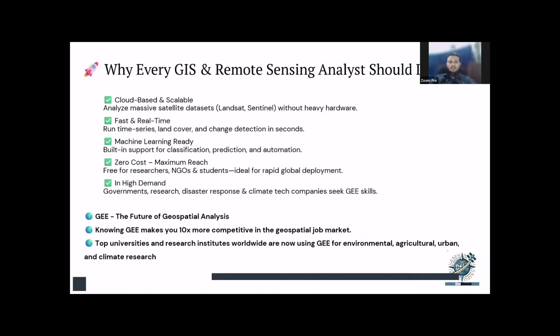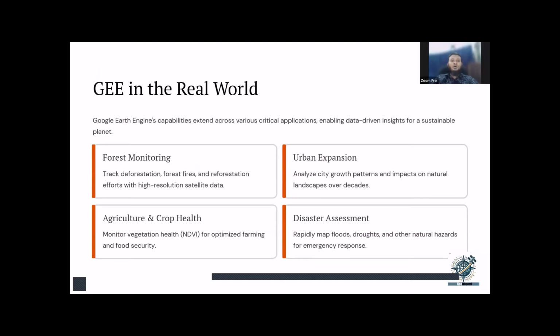Top universities and research institutes worldwide, including Google, are using Google Earth Engine for their research: climate, environment, agriculture, urban, name it, disaster. So be in the real world. You can monitor forest in a remote sensing aspect. I'll explain to you this is forest. You have urban expansion, agriculture crop monitoring, and specifically disaster management. And you can use it for many GIS applications.